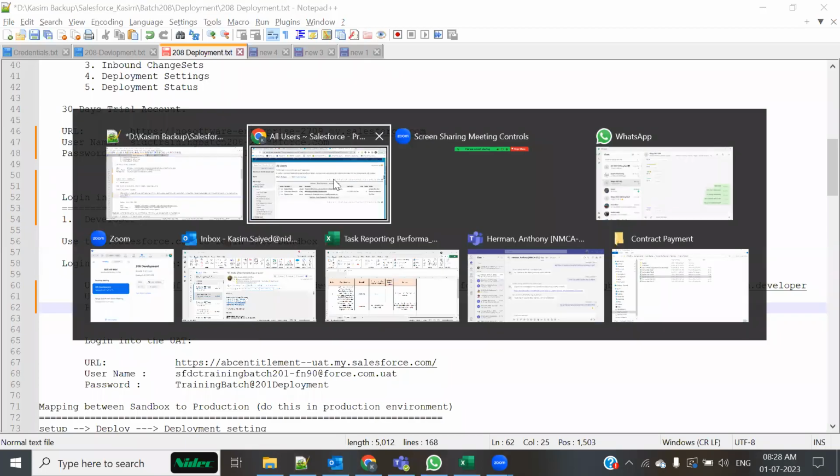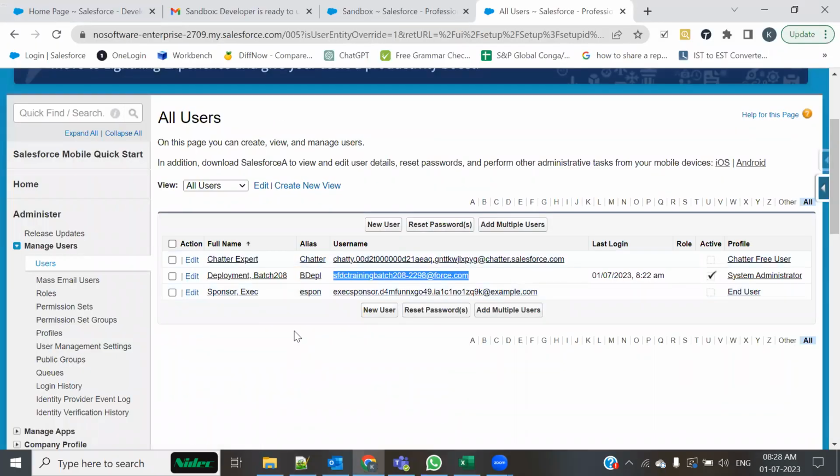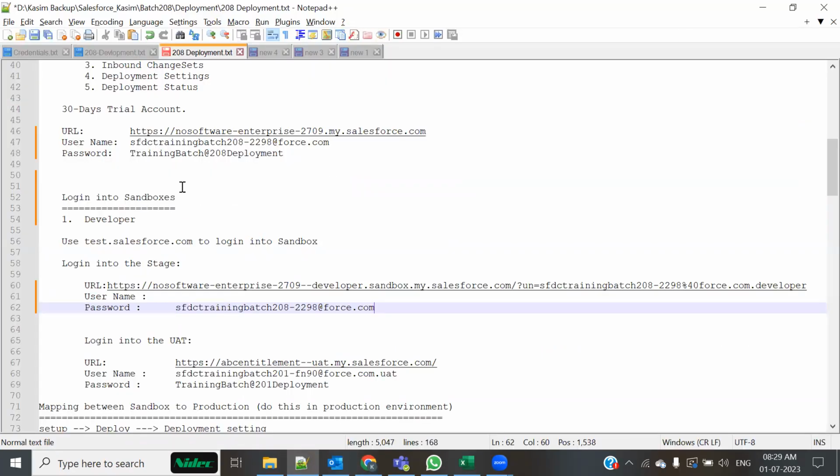If I go to this organization and look for my username, and if I have two more users, their usernames are going to be listed over here. If you want, I can clarify this with actual environments as well. So I go to my username. I find out that inside this organization, my username is this one, SFDC training batch 208 2298 at the rate force.com. So I'll copy and paste it over here. This is my username, isn't it?